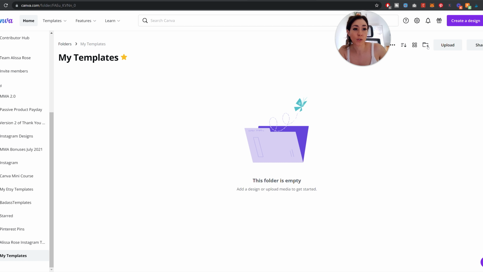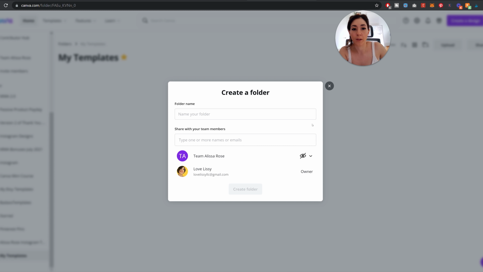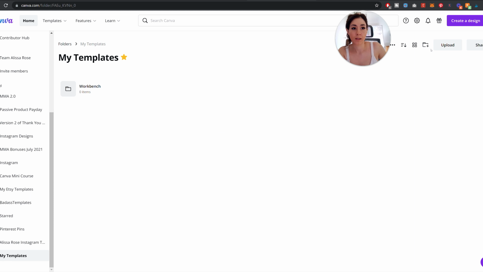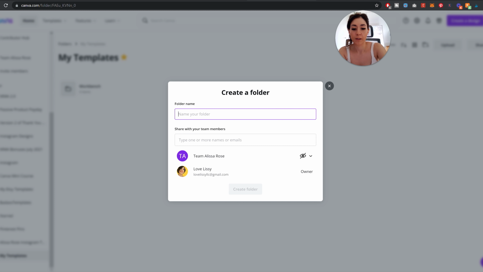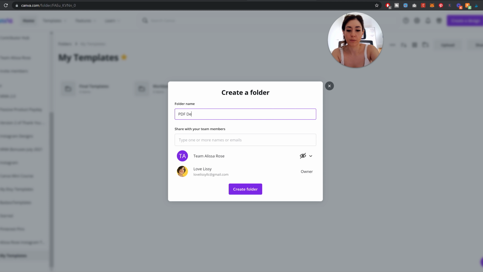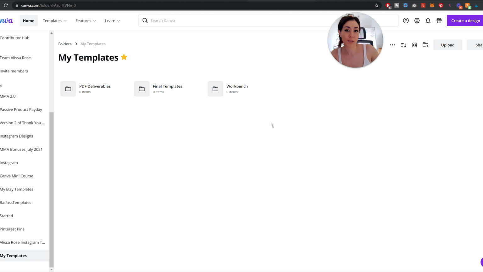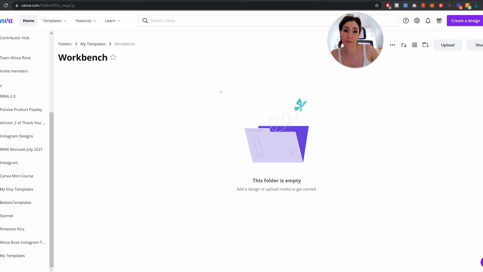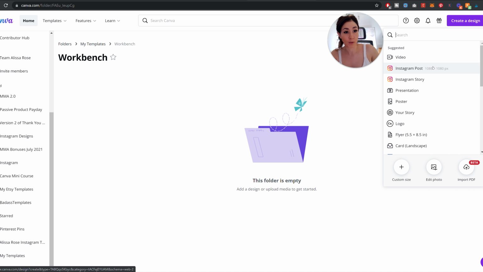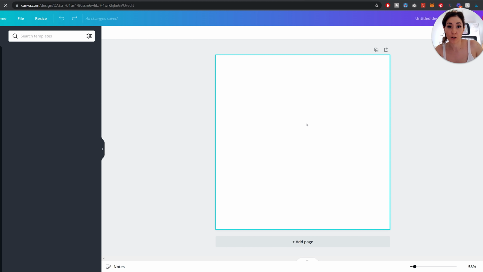Then you're going to include another folder in here and I would name it Workbench. I would name another folder Final Templates. And I would create another folder called PDF Deliverables. Now, it's going to make more sense why I have these organized the way they are, but for now I'm going to head into my folder Workbench and create my first design. So I'm going to create an Instagram post that is 1080 by 1080. I'll just click on it, and now we're going to start our first design.